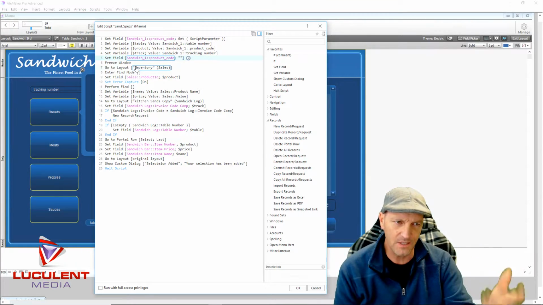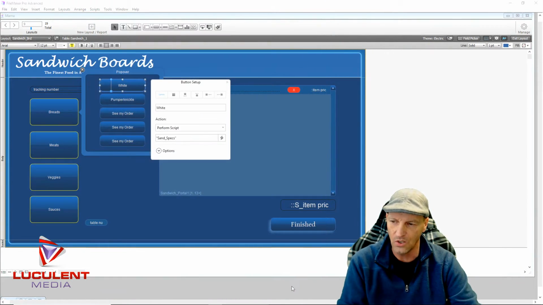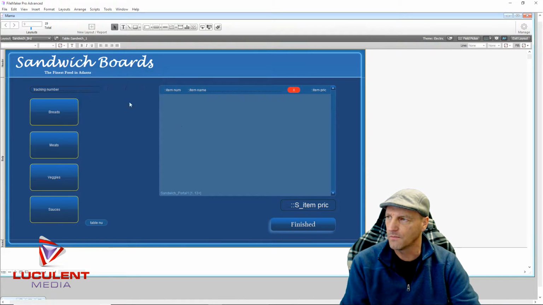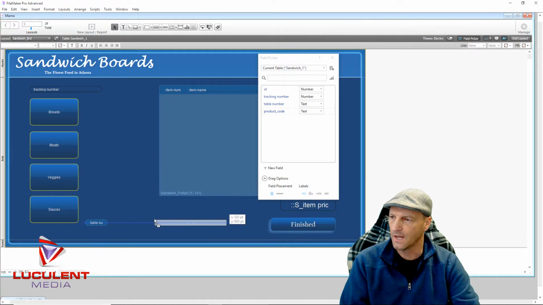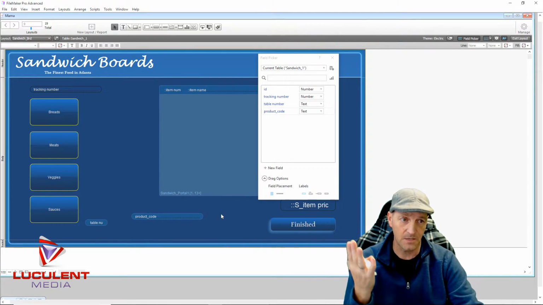And the rest of it is just going to do a bunch of things that we already knew it was going to do. So let's just go ahead and call that okay at this point. Change cursor overhead. Okay, but we do need to, in our field picker, grab our product code and bring it out on the table. It has to be out here somewhere. I don't care where it is, but it has to be out here.